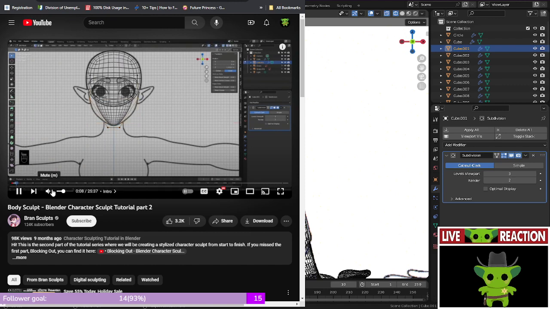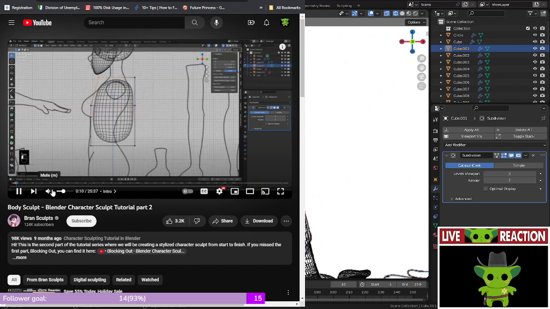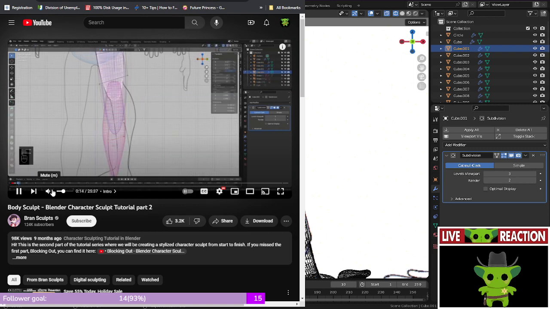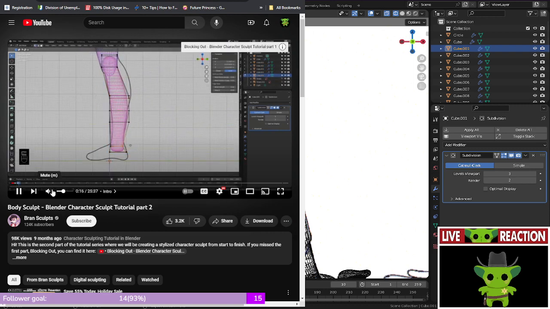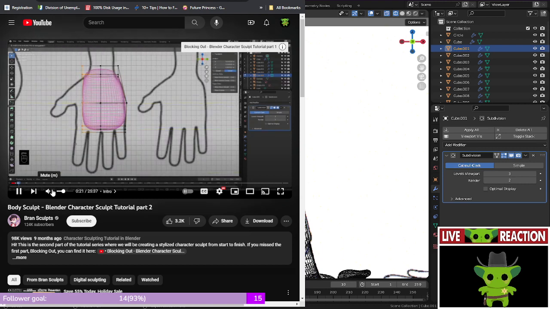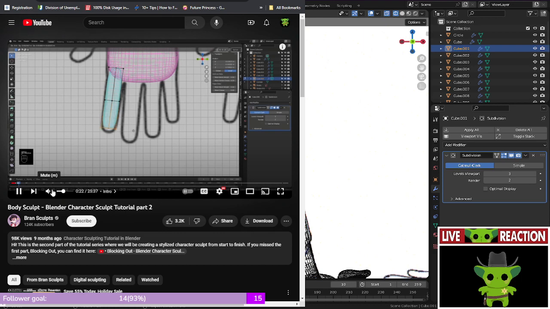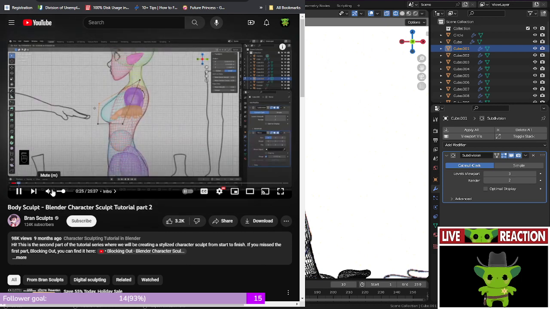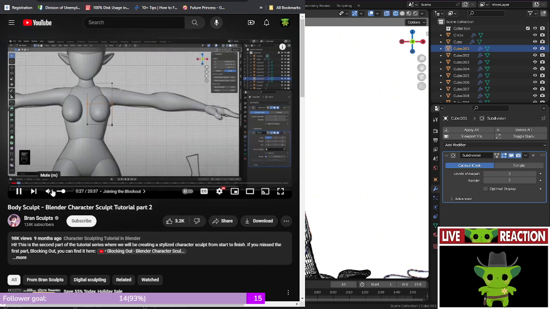This is the second part in the character sculpt tutorial series where I go through my entire workflow from start to finish. If you missed the previous part where we set up our references and blocked the character out, there is a link in the description if you want to get caught up. Since we spent a lot of time on our block out, it should make sculpting the body easier.